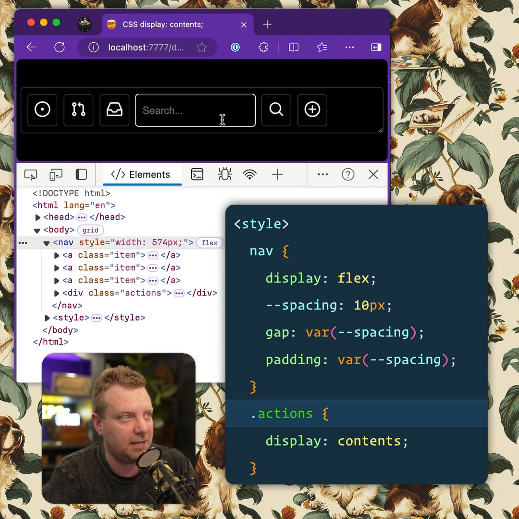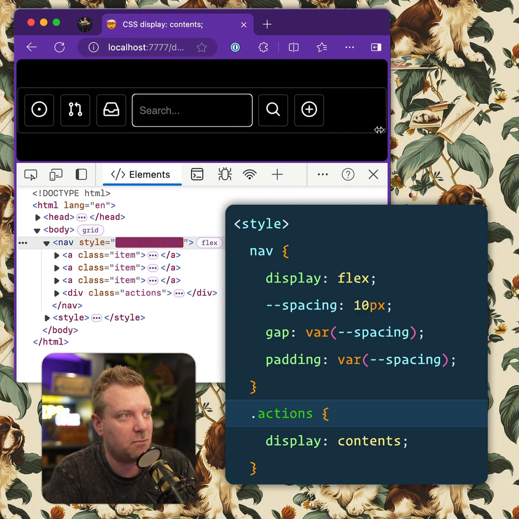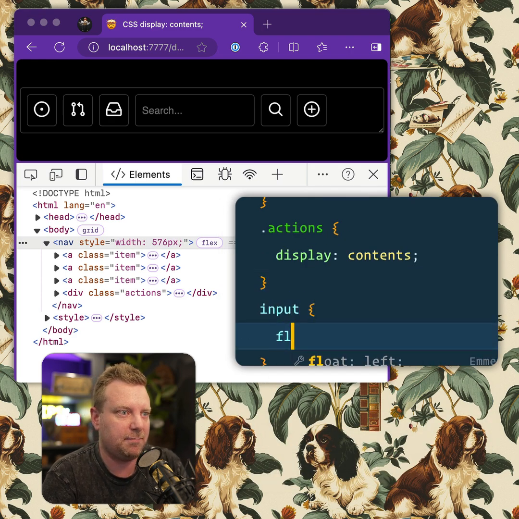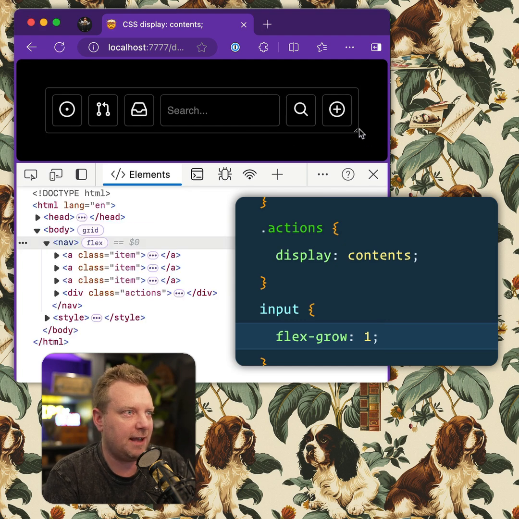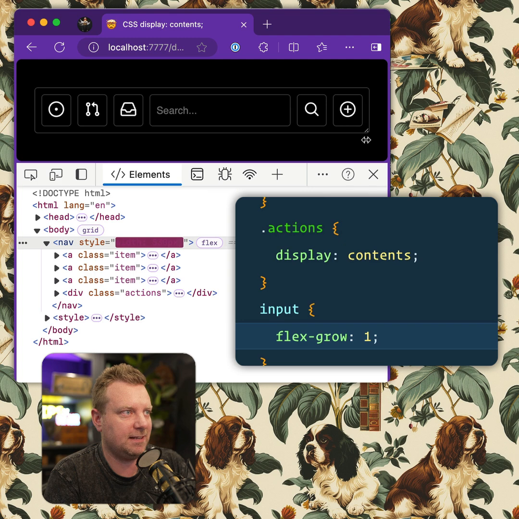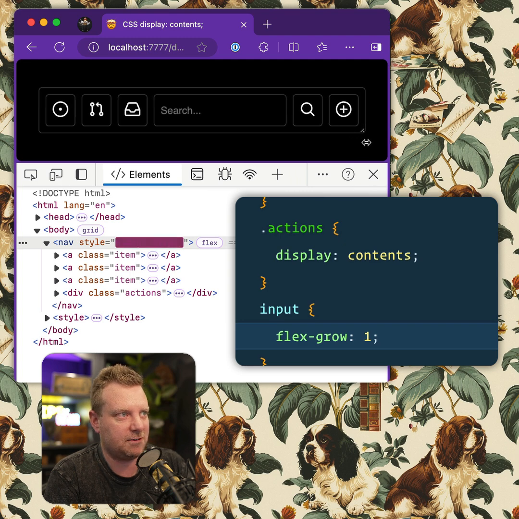Now, another use case here is I've got this to now resize itself, and I want to resize the actual input here when I have a bit more space. So what I can do is I can go ahead and select that input and put a flex grow of 1 on that thing. And now when I resize this div here, you'll notice that the thing that is growing here is the actual input.